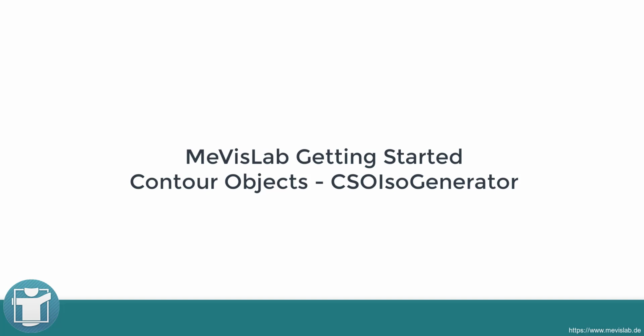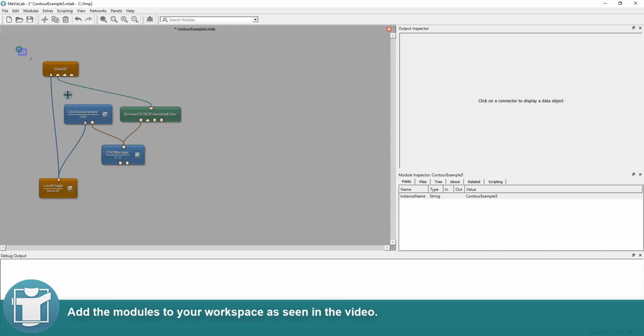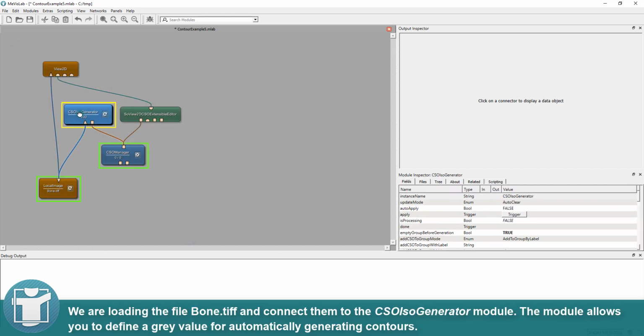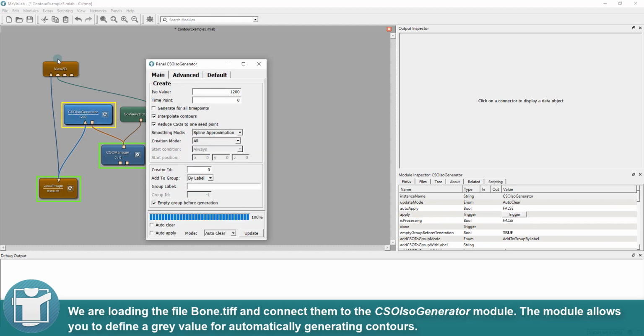In this video, we will use the CSOIsoGenerator module to create CSOs automatically based on a predefined ISO value. Add the modules to your workspace as seen in the video. We are loading the file bone.tif and connect it to the CSOIsoGenerator module.